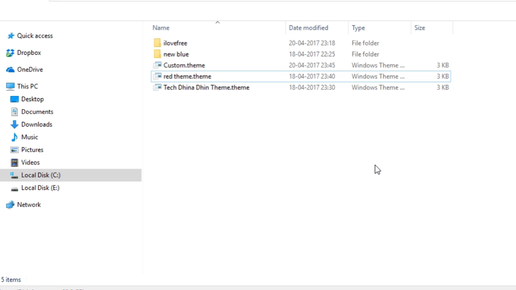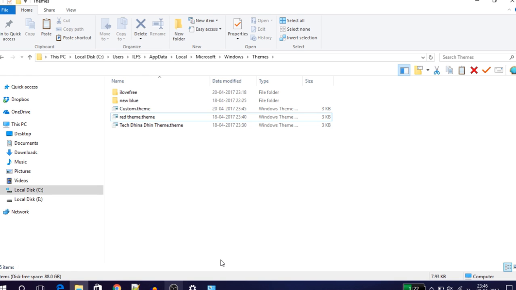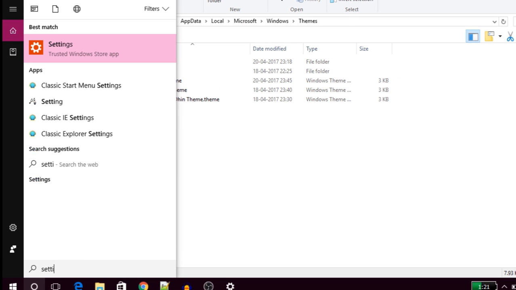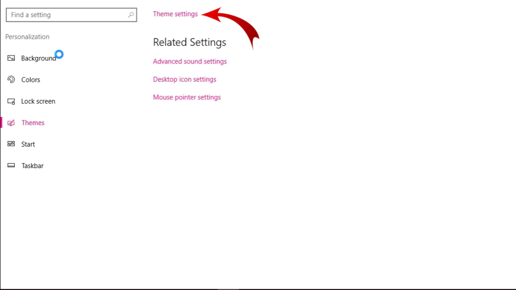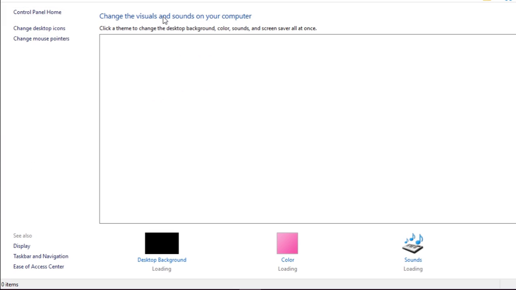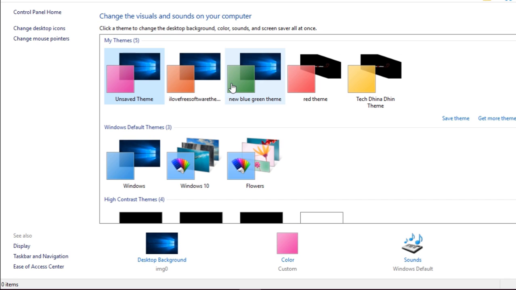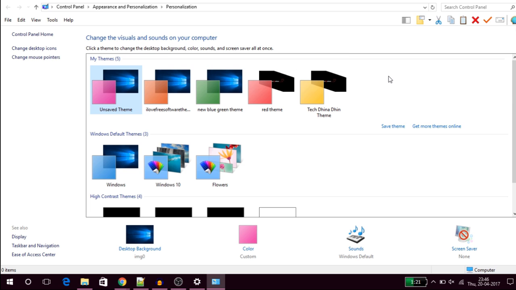And let's go back to our Themes window and see if this particular theme has been deleted. Let's go to Settings, and Theme Settings, and as you can see, the pink blue theme has been deleted from the list of custom themes that are present here. So this way you can delete a custom theme that you have created.